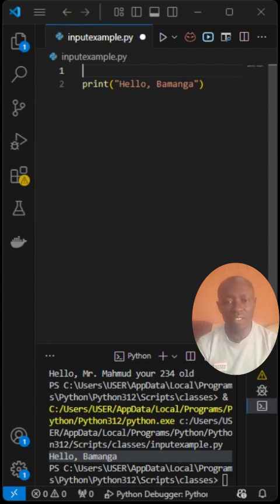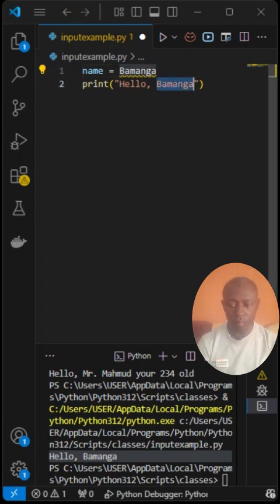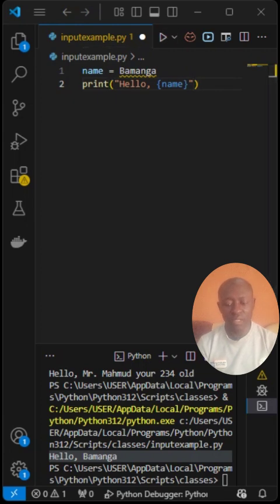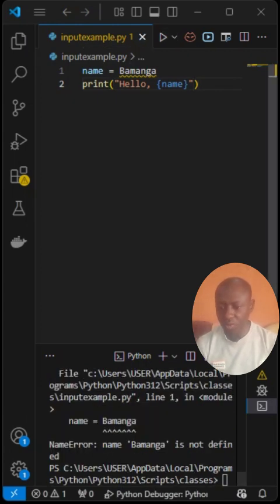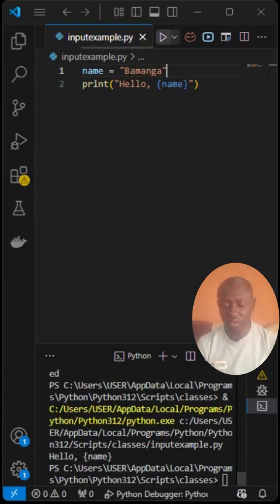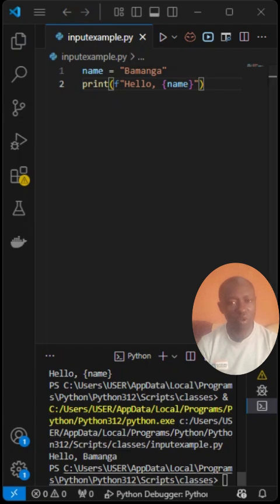In doing that, we can declare and initialize a variable called name. Let's assume we have name is equals to, and we are going to accept this input. This time it's not like we are assigning Bamanga directly. If we still call name inside the print, the same thing will display. What is the problem? Because we did not include it inside double quotes. If we run it again, we have hello Bamanga, right?